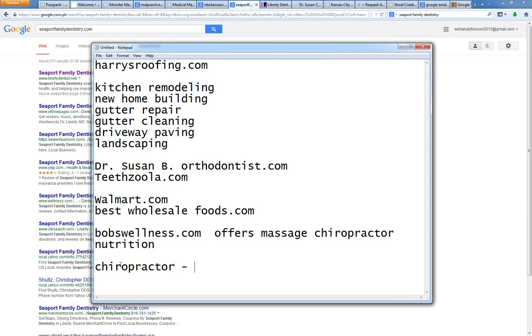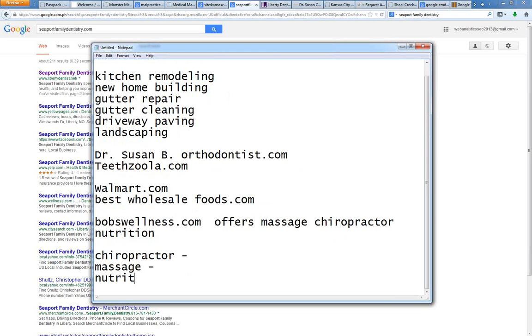What are the business categories for chiropractor? We have massage. We have nutrition. What are the business categories for chiropractor? Anyone? Chiropractor is a business category, right? It is. What about massage? What's the business category?